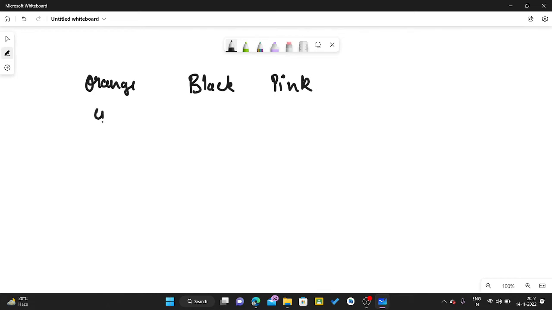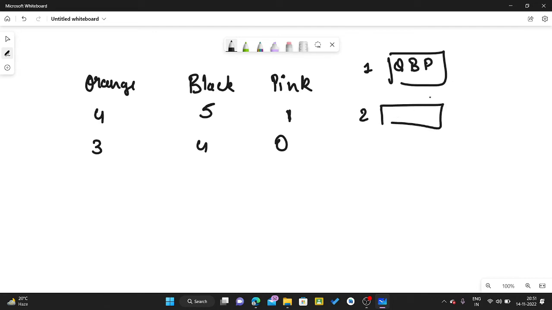So let's say we have 4 orange balls, 5 black balls, and let's say 1 pink ball. So I'll take a box again, and this is box number 1. I'll put 1 orange, 1 black, 1 pink in it, and then our rest would be 4, 0. Again, box number 2 will have 1 orange and 1 black.